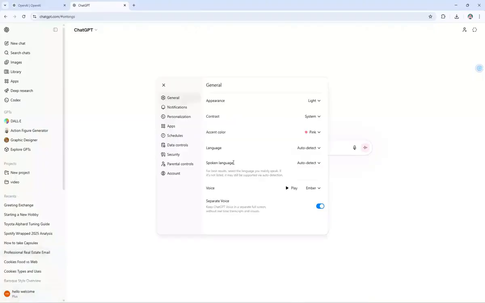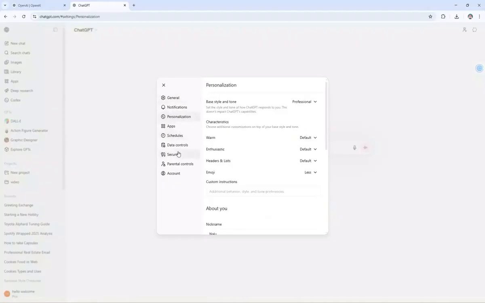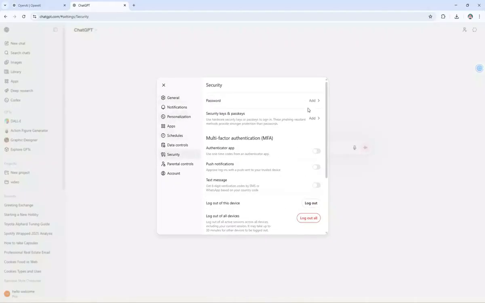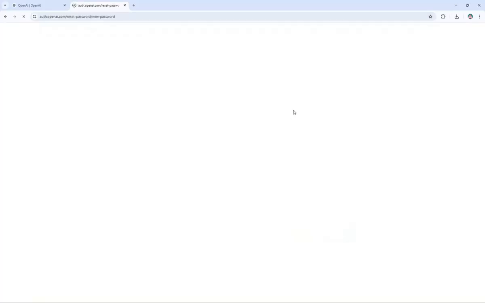If you notice anything suspicious, change your password immediately. Click on the Change Password option and create a strong, unique password. Make sure it's a mix of letters, numbers, and symbols to enhance security.